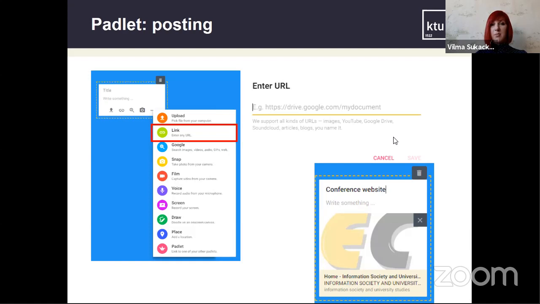And when you add some kind of link, so please try to do that, add some kind of link there as well. It will generate a small thumbnail for you there.